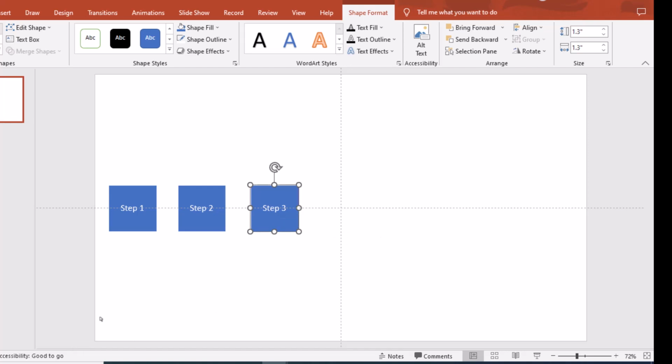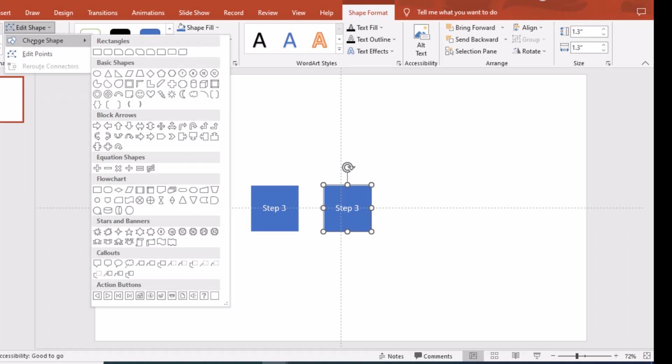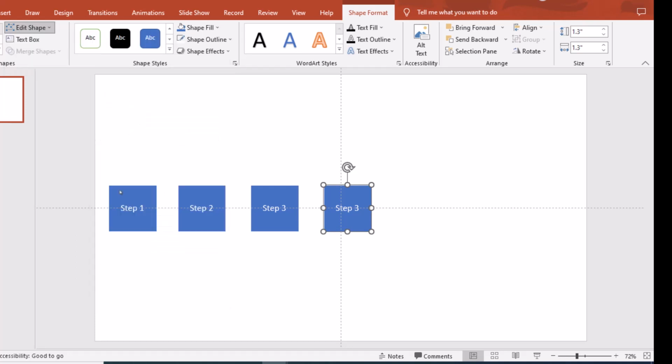If you want to change the shape, what you do is Control D, and then you just go to Shapes, or you can see here Edit Shape. Click on Edit Shape, and then you can change the shape here. So let's change it to Decision. You can see here it automatically changes, right? So you can increase the size now.